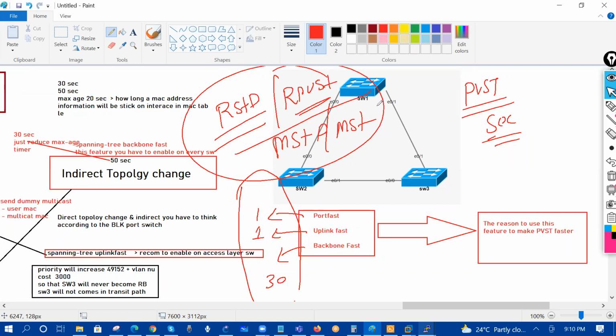RSTP is an IEEE standard, RPVST is a Cisco one. So both are working the same.